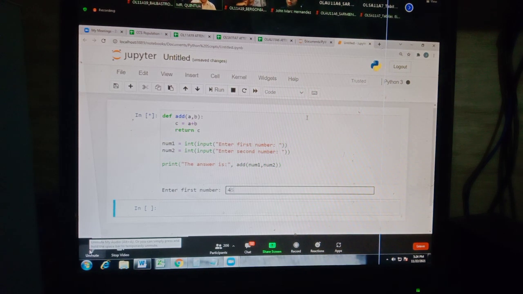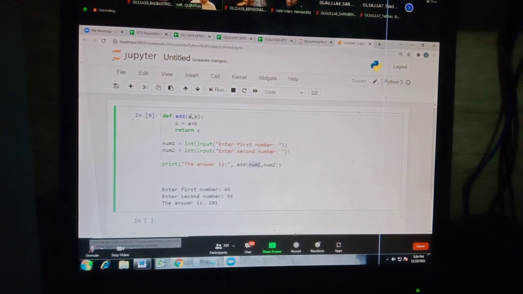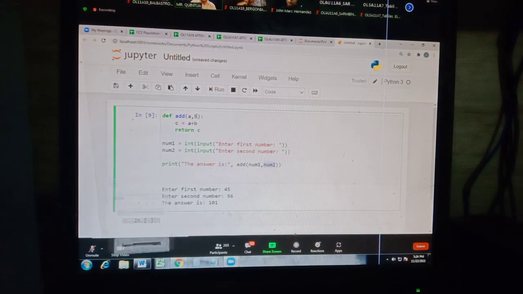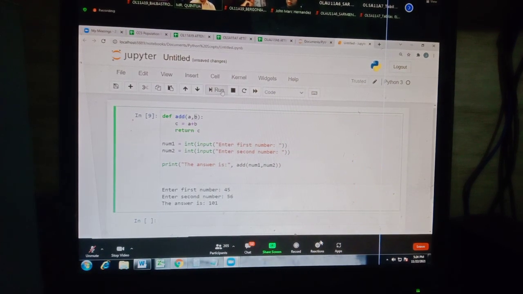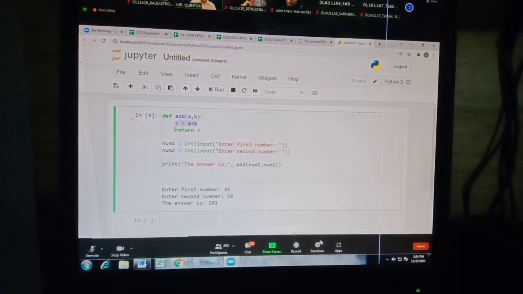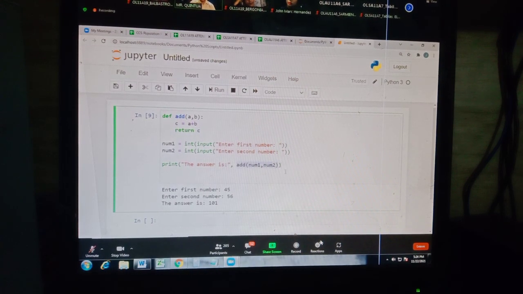For example, 45, then 56, so 101. Okay? So, automatic, kung ano mang value ni num1, ipapasa dito sa parameter A, yung value ni num2, ipapasa naman sa parameter B. Okay? Para i-compute yung answer, and then nire-return yung pinaka-result, which is, yun na yung magiging total.